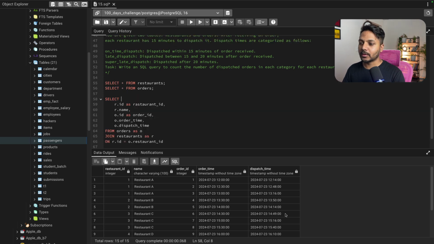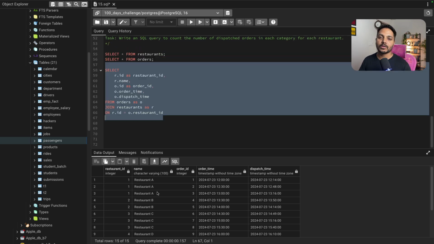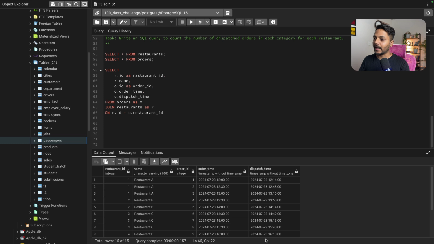Now I will be using these two columns to make a logic. Based on that, I will see each order and its dispatch time. So now what I need to find out for each restaurant is how many orders they have dispatched on time, which is within 15 minutes, how many between 15 and 20 minutes, that's late dispatch, and how many above 20 minutes, that's super late dispatch. So first I need to create a column here where I can categorize each order based on this dispatch time.